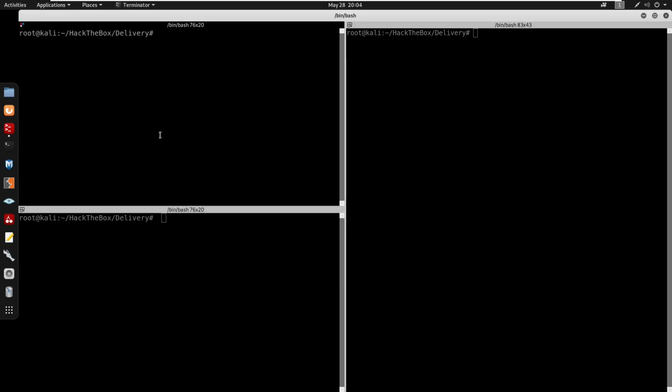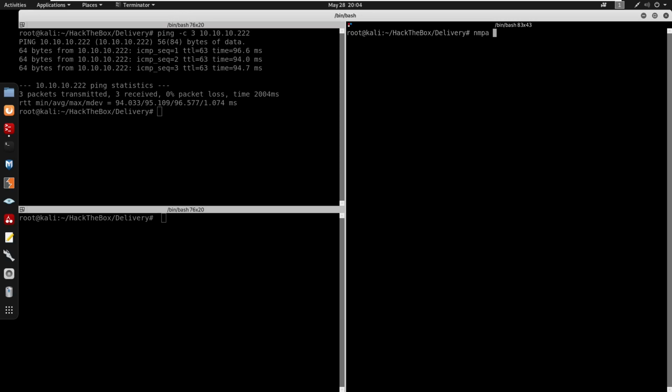Okay, first we'll start by splitting our terminals here. I'm going to start by pinging the IP address. We'll do ping -c for the count, and we'll ping the IP address. It does seem like the IP is up, so we'll start an nmap scan here.